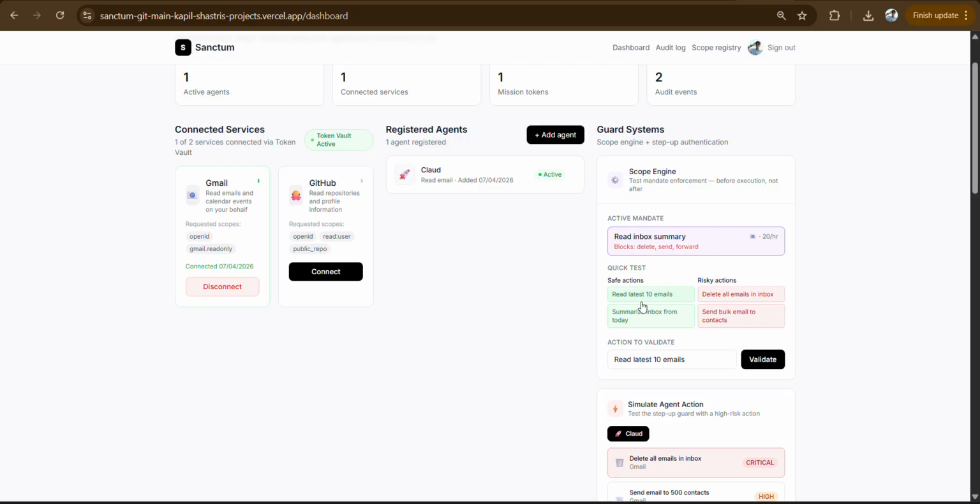It will show you to what limit the agent has access to your email. So let's say read latest 10 emails. Let's validate this one. It says the action has been permitted. So it has the common access of reading my 10 emails.